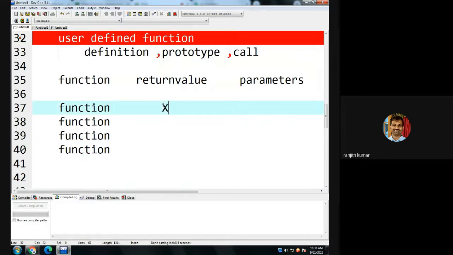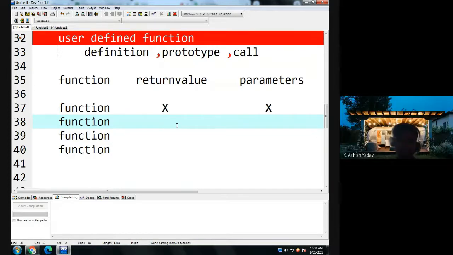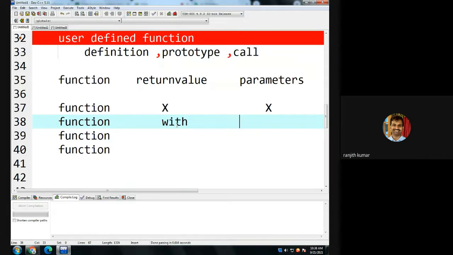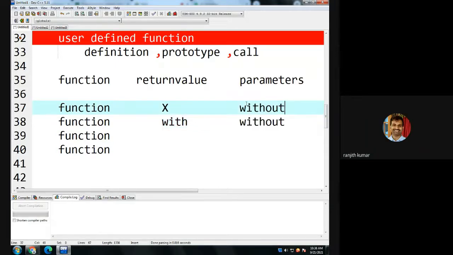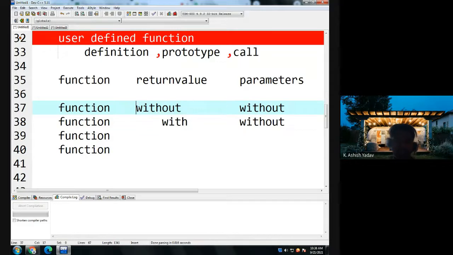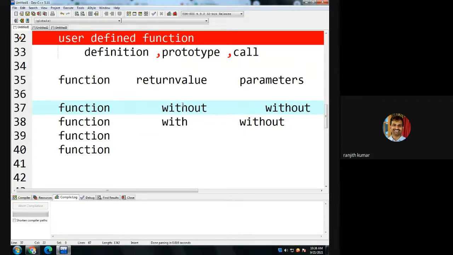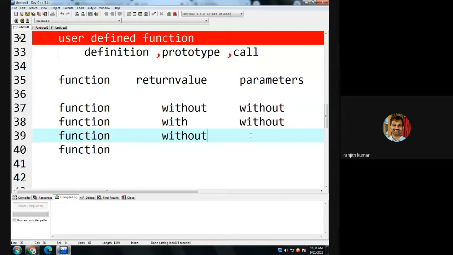First, function without return value and without parameters. That is the first category. Second category, function with parameters but without return value. Third, function without parameters but with return value. Fourth, function with both, with return value and with parameters.